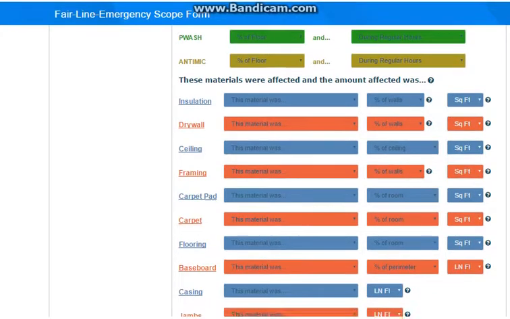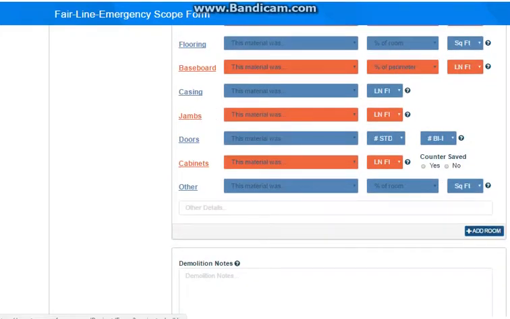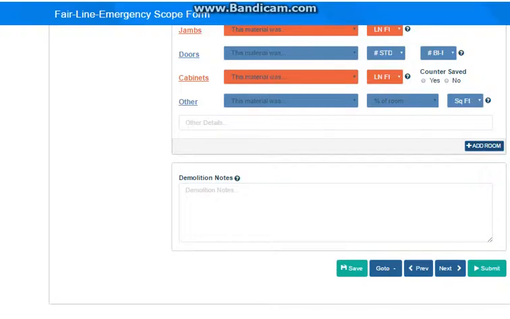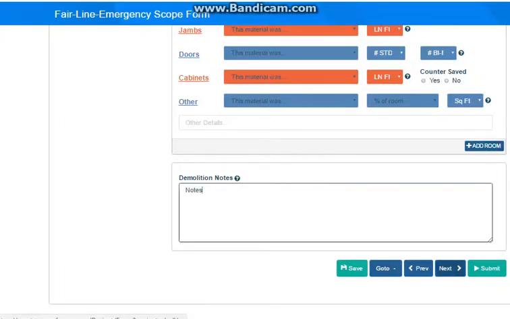Once you've added the rooms, again, you can add as many as you want. And once you're done, if there's any weird notes or anything that's going on with that, you type them in here. And then you click next and move on to the next page.